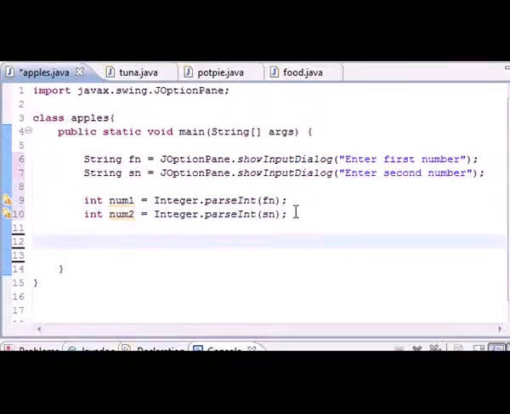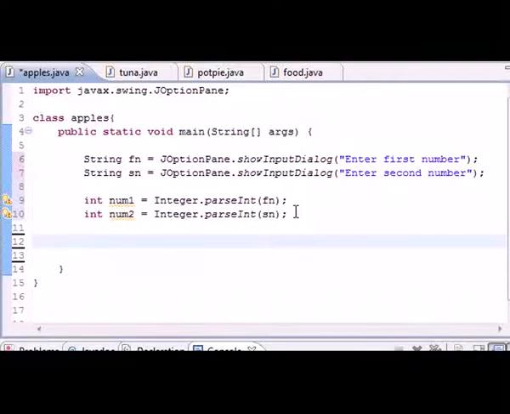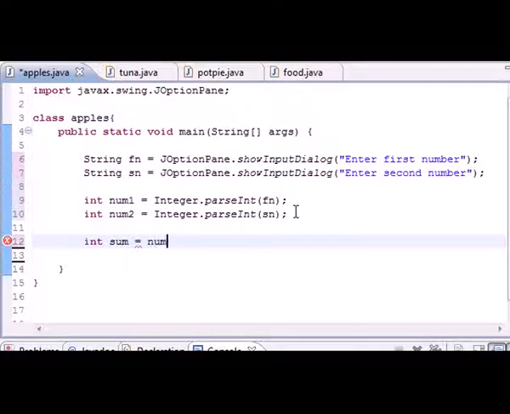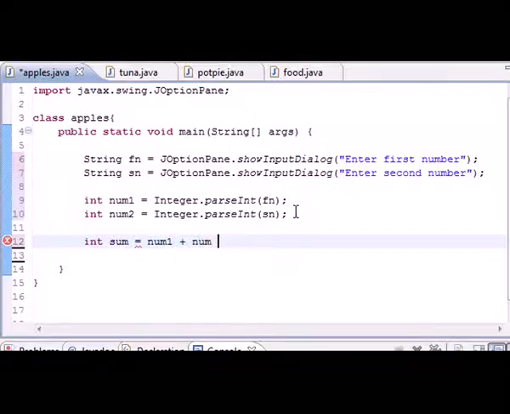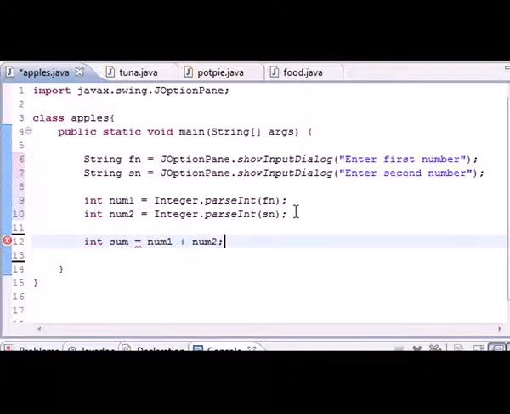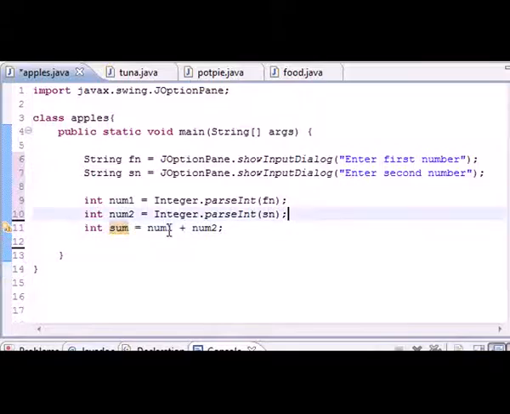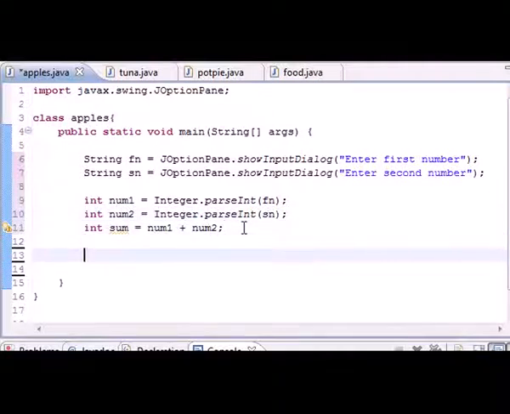So now the last thing we need to do is show the sum. Before we even do that, let's add the sum. int sum equals what do we put? num1 plus num2, no spaces. And now we have the final answer in the sum variable right here. Let's tighten that up a little bit. That's what she said. And now we can go ahead and display this.